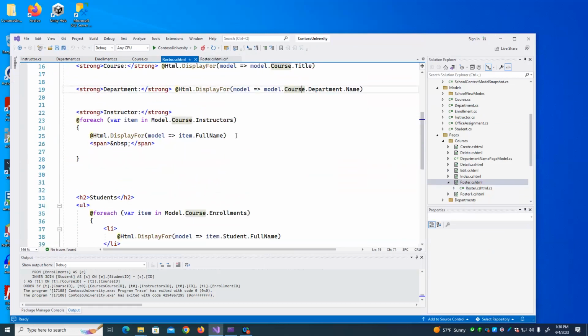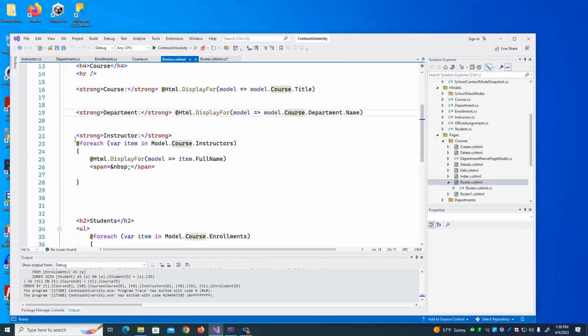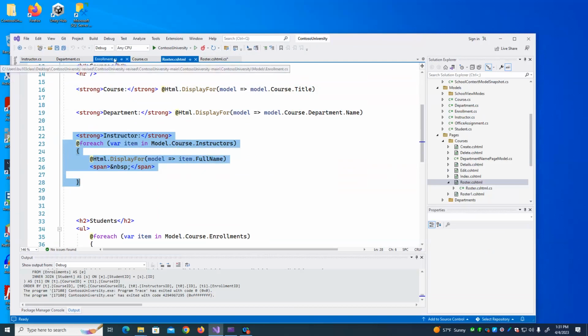At any rate, we're going to loop through each instructor that's assigned to that course, and we're going to get from the model course instructors, so the list of instructors associated with the course object that we retrieved in the model, we want the full name. So item is a row or a member of this list. We want that member's full name. And we put a non-breaking space after it, just for good measure.